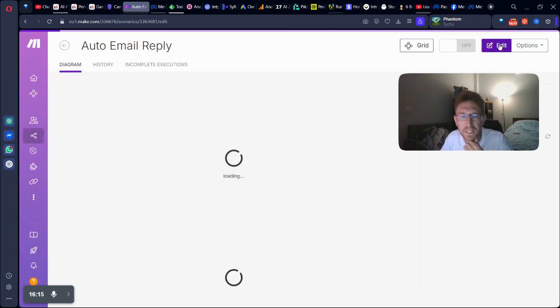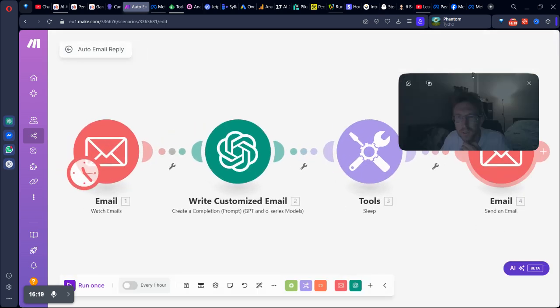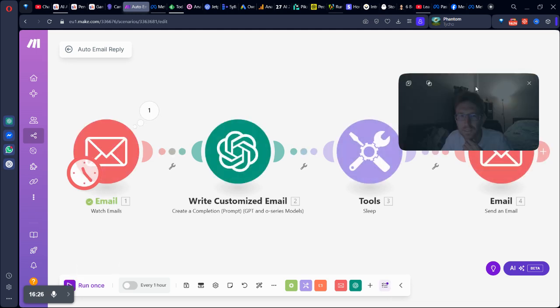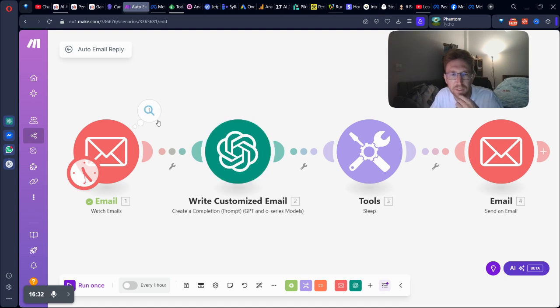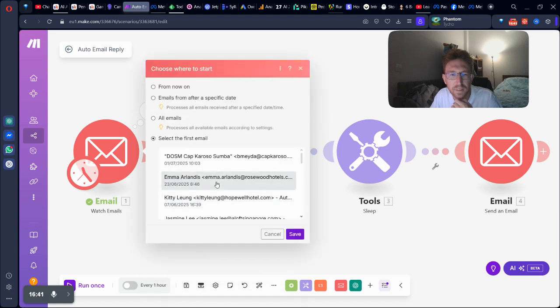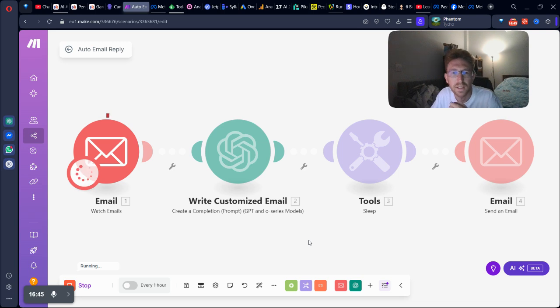Okay, so let's come back into edit here. You do need to click on edit to actually run the scenarios. So I'm just going to click on run again. And there we go. Now this time it's working. Thanks for your patience. So it's now got the email. It's writing the customized response. Oh, I need to choose where to start again. So we're going to select that previous email that we already used earlier, and that's from Rosewood. Okay, so now we're just going to click on run.